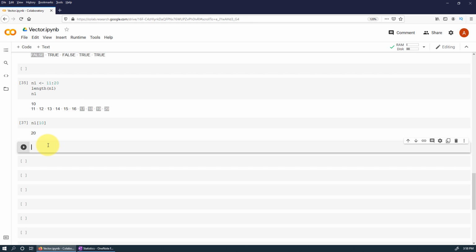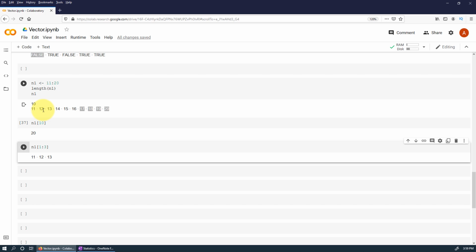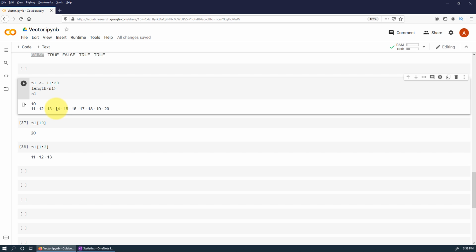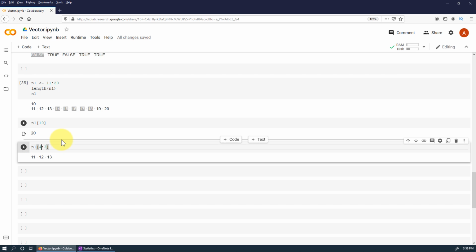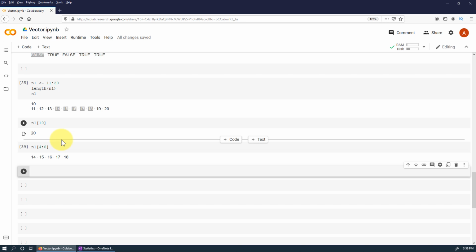In order to do so, we need to make use of colon notation within the square brackets. Let's suppose we want to extract the first 3 elements. So the start point is 1, colon, the end point is 3. So it will start from index 1 till index 3. Let's execute it, and it returns us 11 to 13. If you are interested in extracting the elements from index 4 to index 8, you need to define those indexes. The start one is 4 and the end is 8. Let's execute it. It returns us 14, 15 till 18.